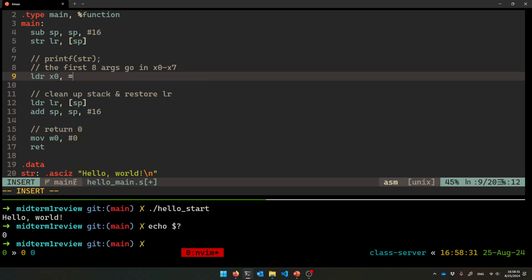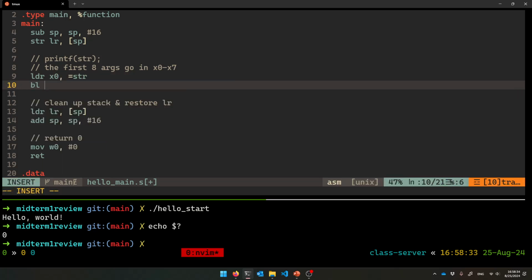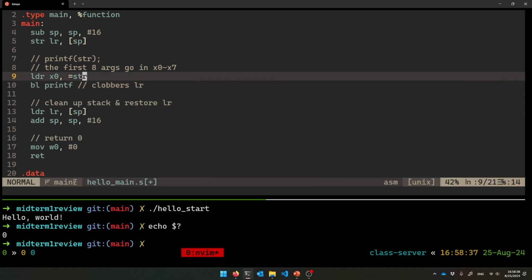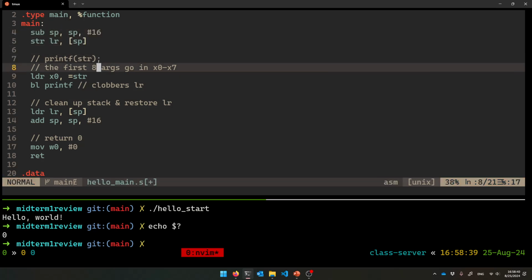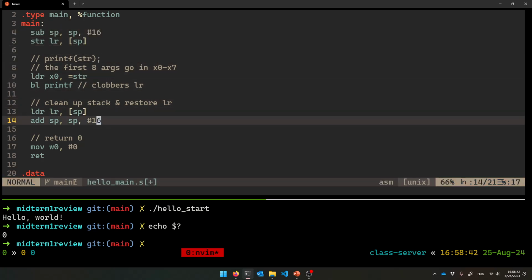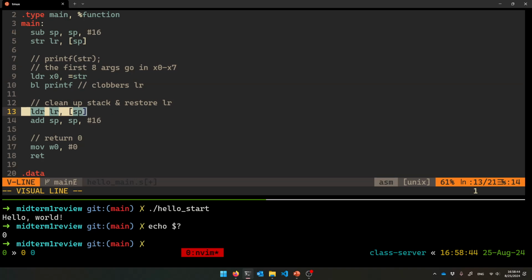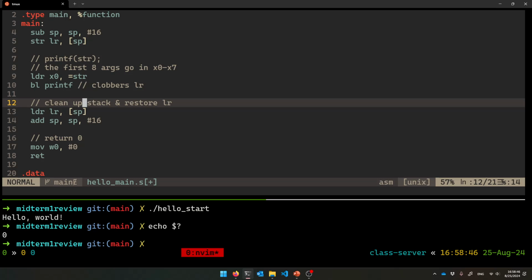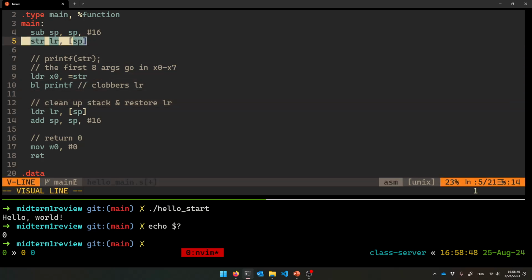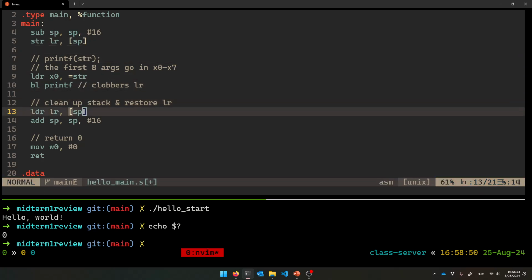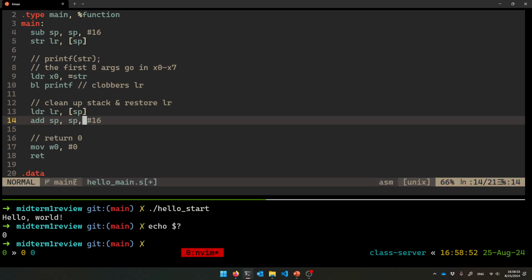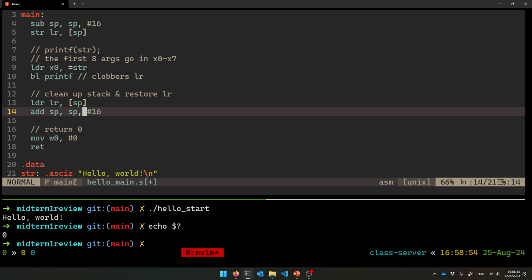So yeah, we're good to put just the string itself, which is called str, into x0, and then we'll just bl printf, and that's going to clobber LR, and that's why we had to save our old one, because it's going to move into LR the address of this instruction, because that's where printf needs to return back to. We needed to save where main itself needed to return back to, up here. And that's why we got to clean it up and restore down here later. Okay, so yeah, those are the relevant pieces of code, and we'll compile this with GCC because it needs to link the C library and all that.